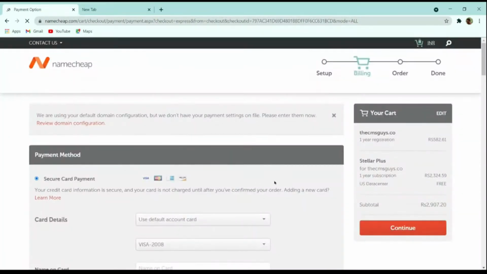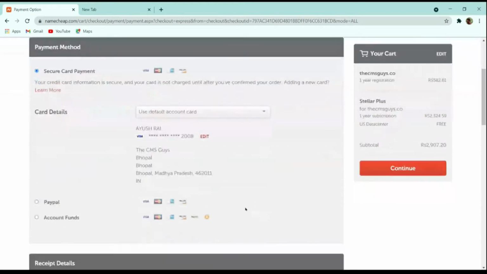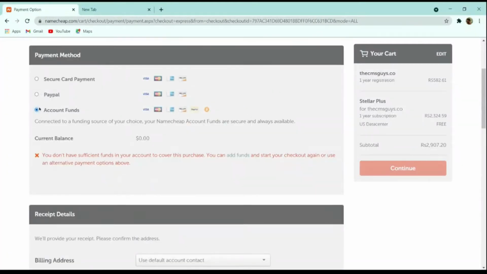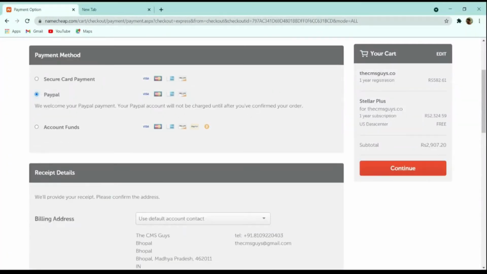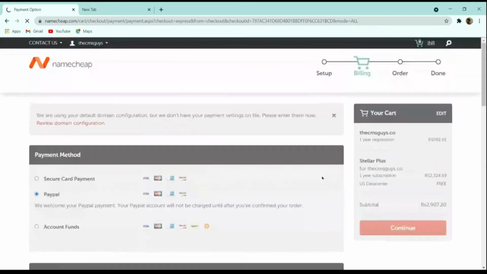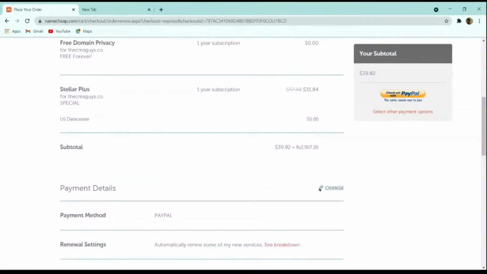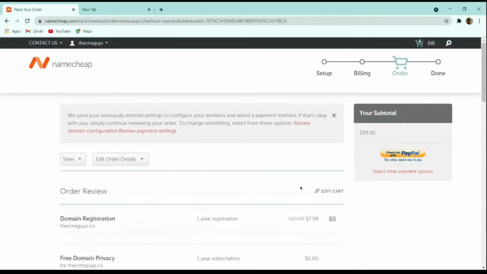And then here you can see that it is asking about the payment method. You can use any of these payment methods. You can use card details, or if you want to use PayPal or anything else, you can choose any payment method you like, and continue to confirm your order. Once more, you have to click on Continue, and then you have to click on Pay Now to confirm the order. Once the payment is completed, you will be redirected to the dashboard.